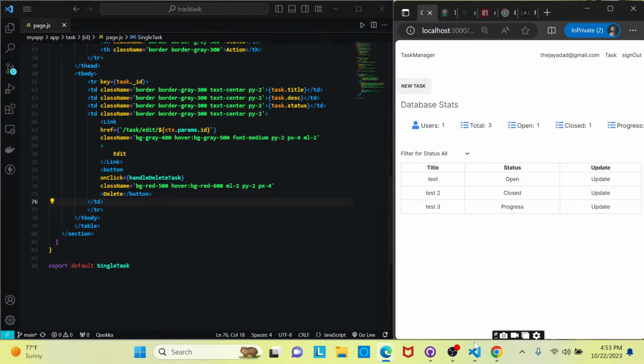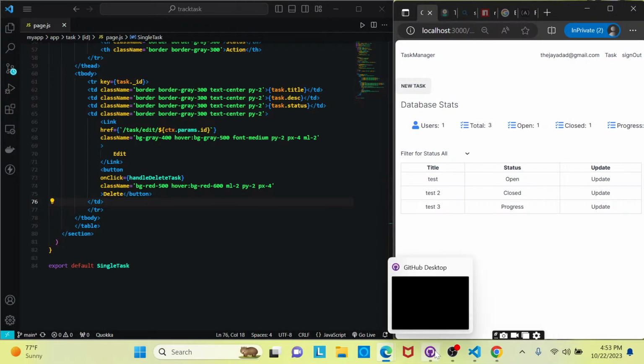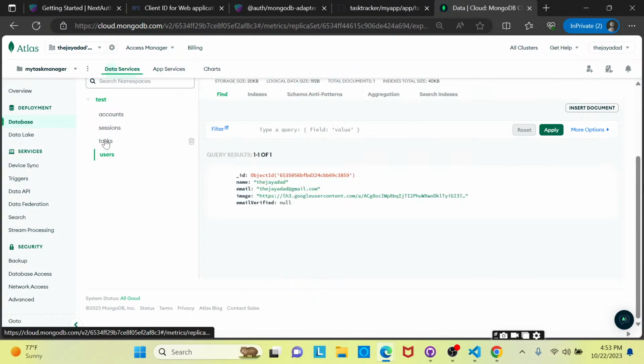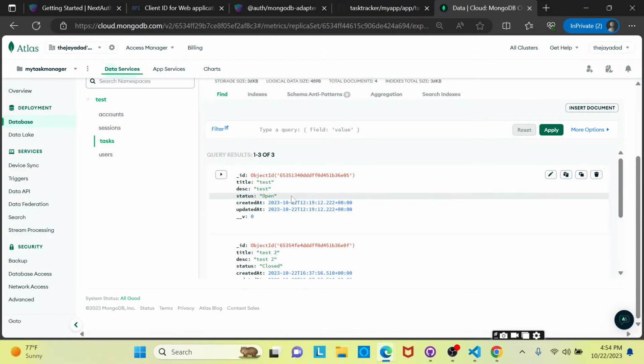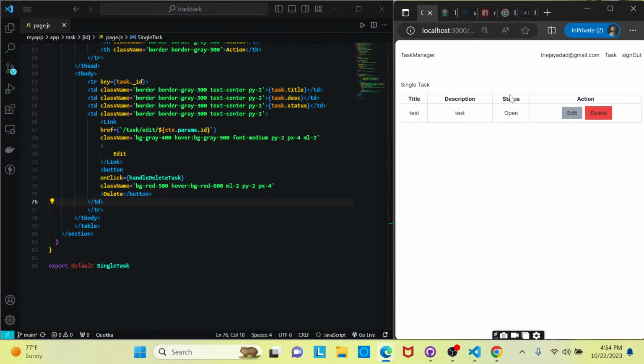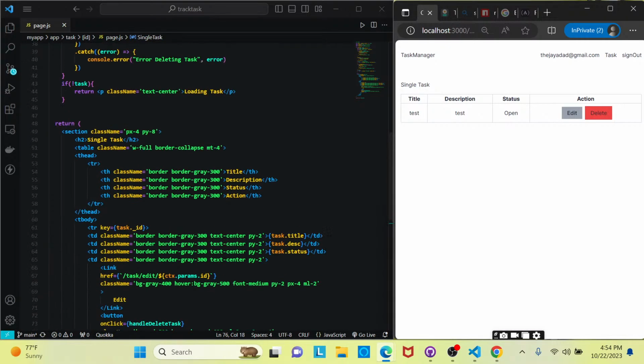We see we have 3 total tasks. And if we go to our cluster, we're down to 3. So we see delete works as well. So the only thing we have left now is to fix the edit page or add an edit page. And what we'll do is once you click on update, it'll take you to this page. And if you click edit, then it will take you to the edit page.